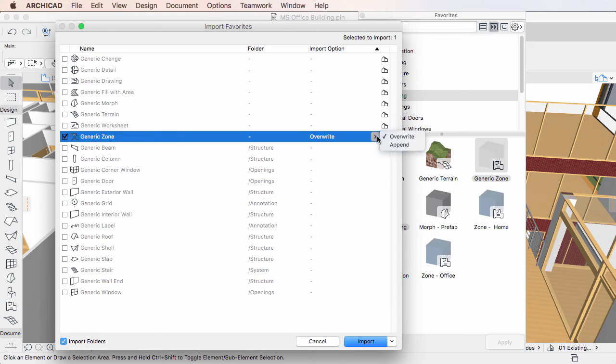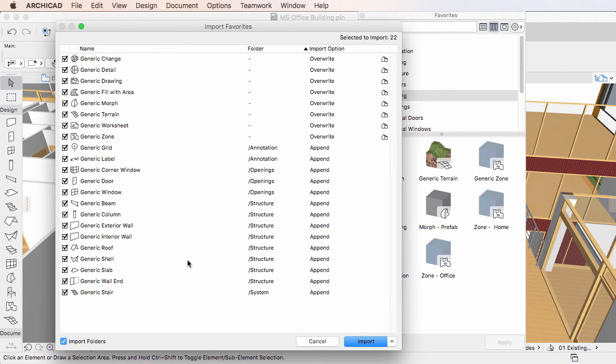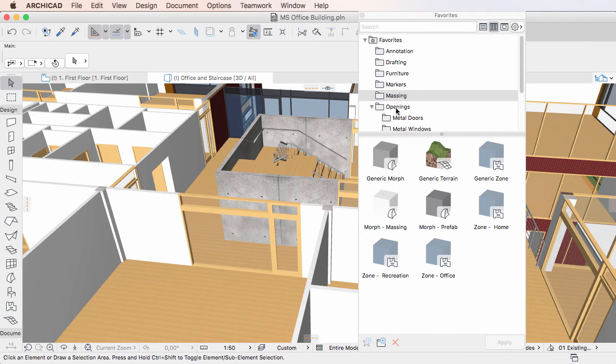The other import option is the Overwrite option, which will overwrite the favorite having the same name with the imported favorite definition. In the case of the Overwrite option, the folder column is not relevant since the location of the overwritten favorite will not change, only its definition will. After you have set all settings as desired, click the Import button and the selected favorites will be imported into your project.